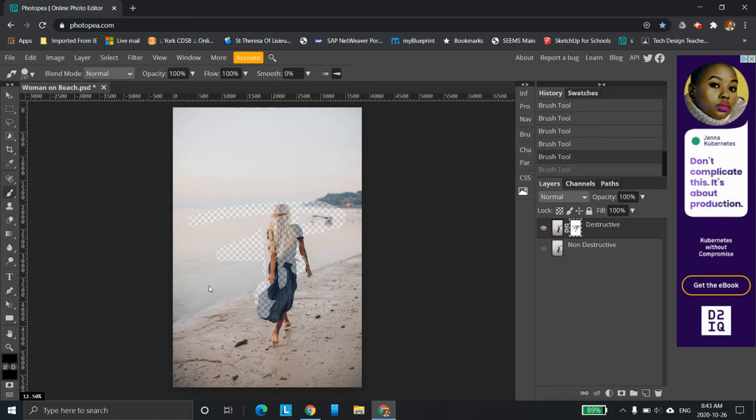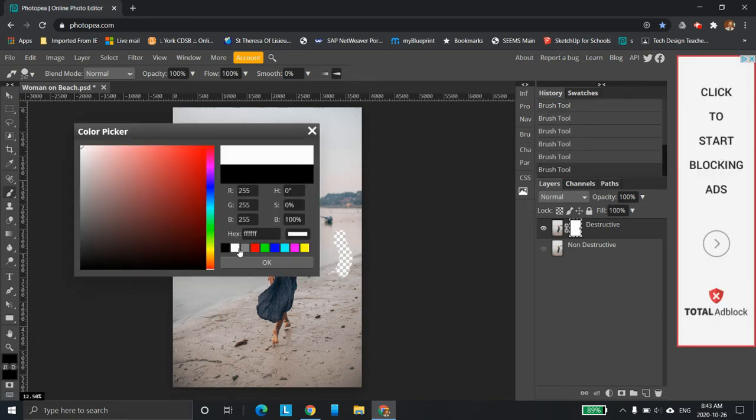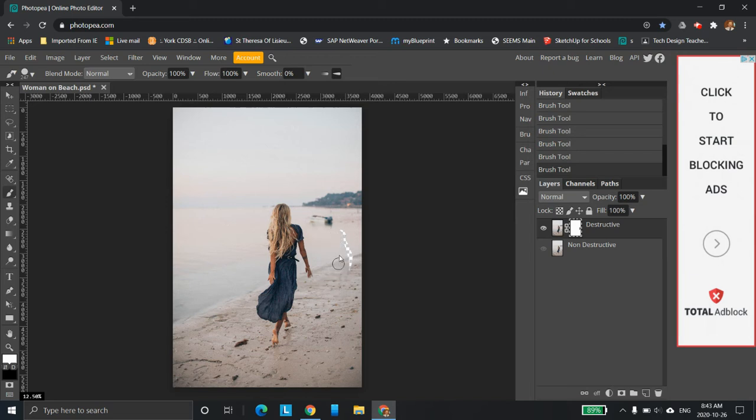So I'm going to undo these few little options I've done here, and I'm going to go back and I'm going to delete this. Oops, wrong color. I'm going to grab some white and come in here with the white and clean that up with the white.